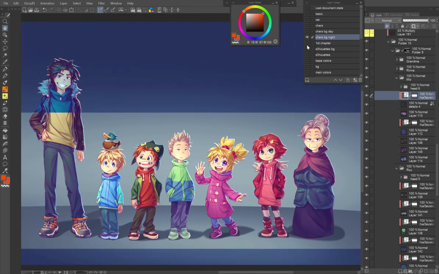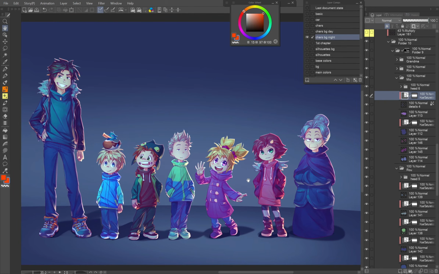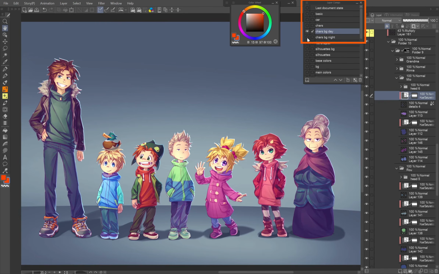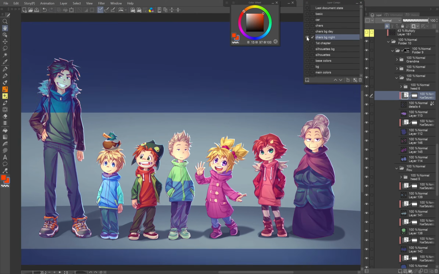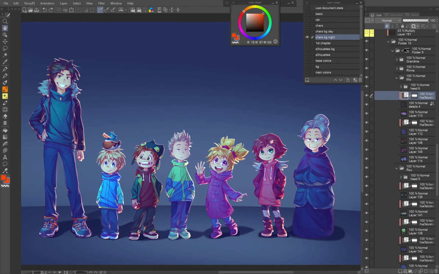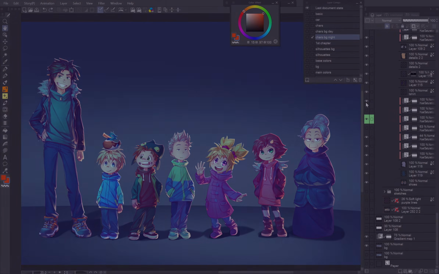I also recommend using the same lights in the character sheet as in the main scenes of your comic. You can set up each light condition as a layer comp. In my comic, there are 2 main light conditions, day and night. This way, I can check if the chosen colors still work in different lighting.